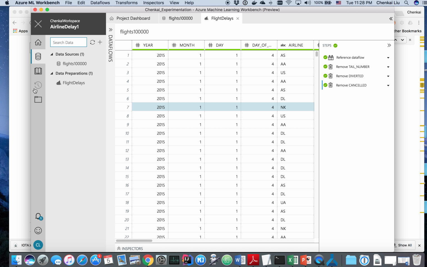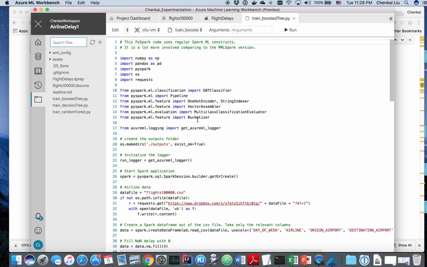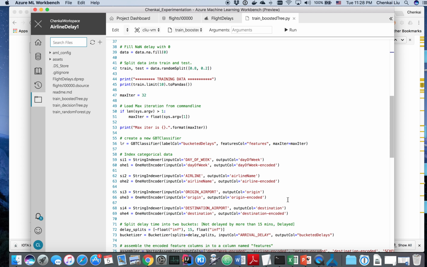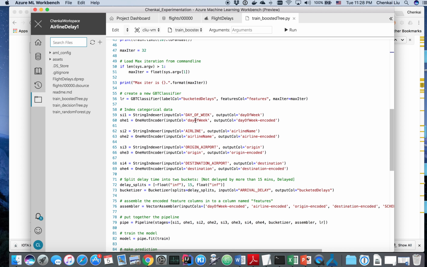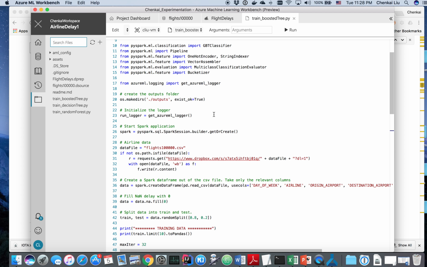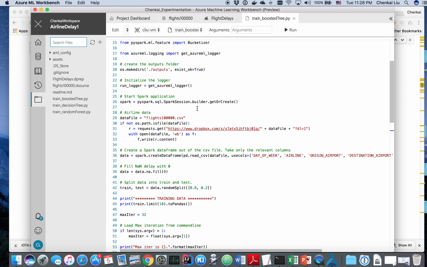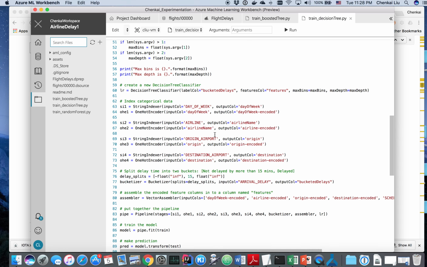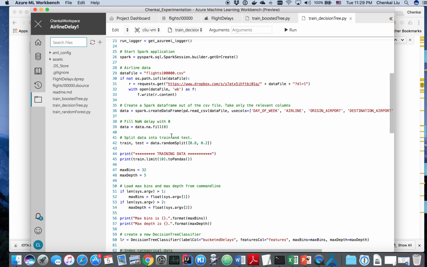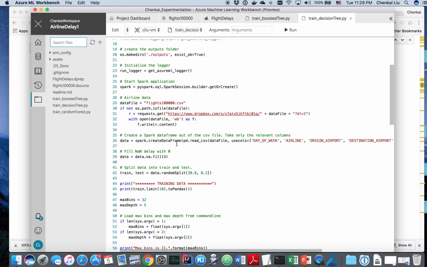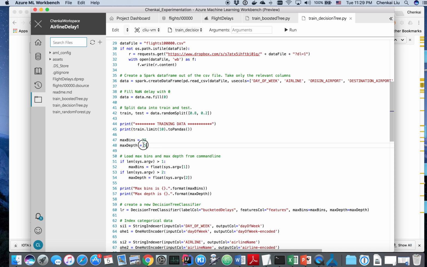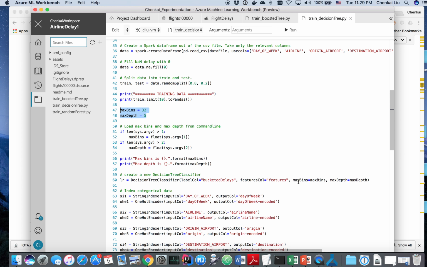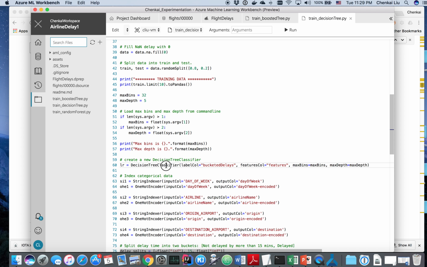Once this data is imported, you could go to your file explorer here. So for my project, I tried 3 different classifiers to get my results. I tried a gradient boosted tree, a decision tree, and a random forest. All 3 of these scripts are pretty similar. The only difference really is the classifier that they're using and the parameters being passed in to the classifiers.